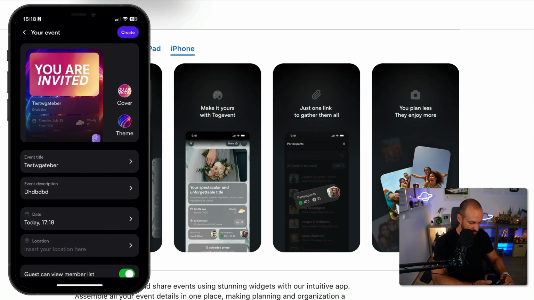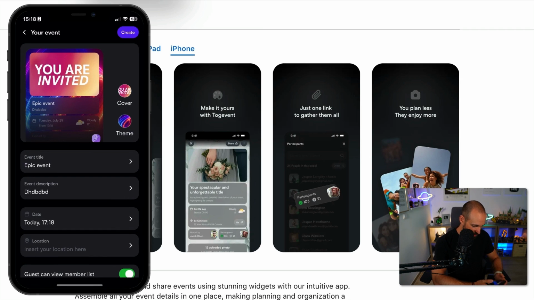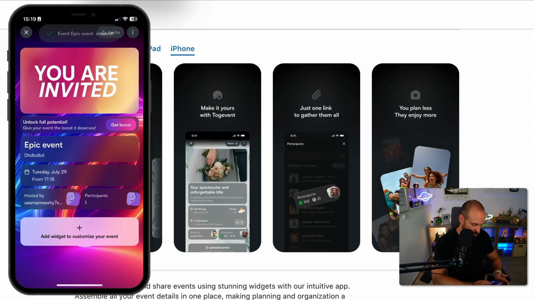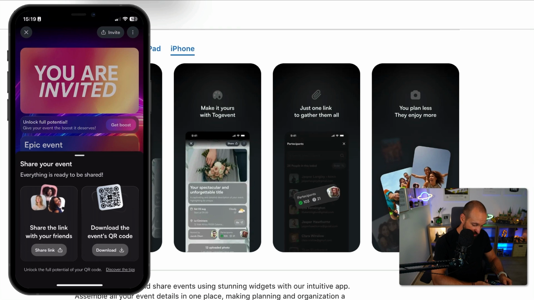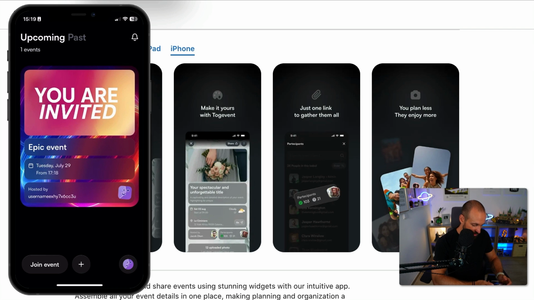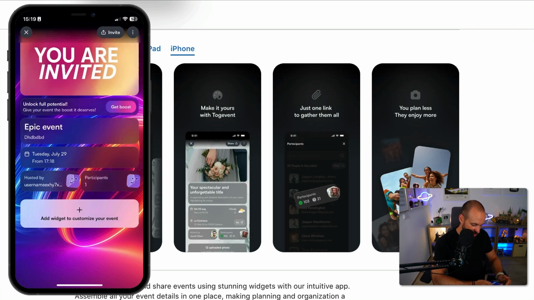Okay, let's hit continue. You're invited to my, let's call this Epic Event or something. Epic Event. We should do an offline event sometime. And then hit create. Okay, Epic Event was created. And I can probably now invite people, share the link or download the event QR code, and then people could get to my event. This is now an upcoming event in my list. You are invited, and I can probably change the details.